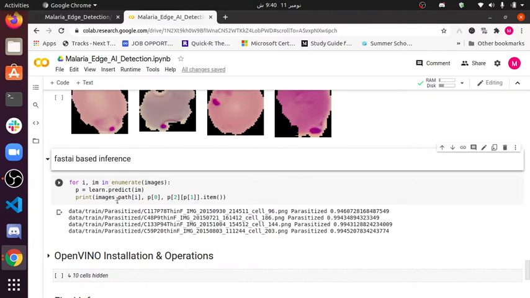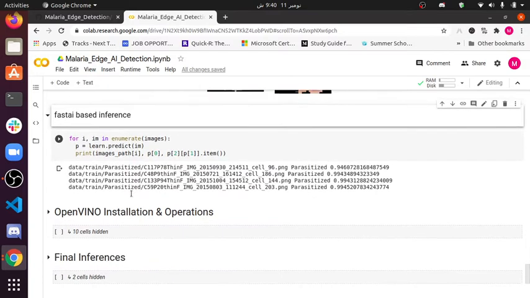fast AI based inference. I just called that predict method, and it managed all of this stuff on its own and gave us these results on these 4 input images. So it identified whether they are parasitized or not, and what the probabilities are.